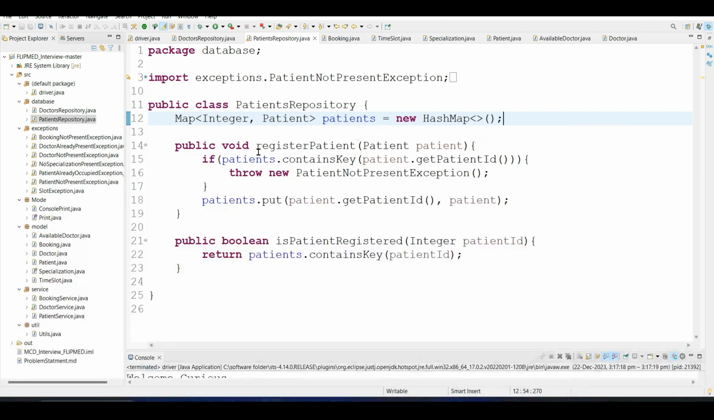First I will write register patient. Whenever a patient is coming, if the patient key is already there, then I'm throwing a patient not present exception, or else we will put that patient id and patient details. Then there is a boolean to check whether the patient is registered or not, checking if the patient map already contains the key, the patient id. And we are also handling exceptions.